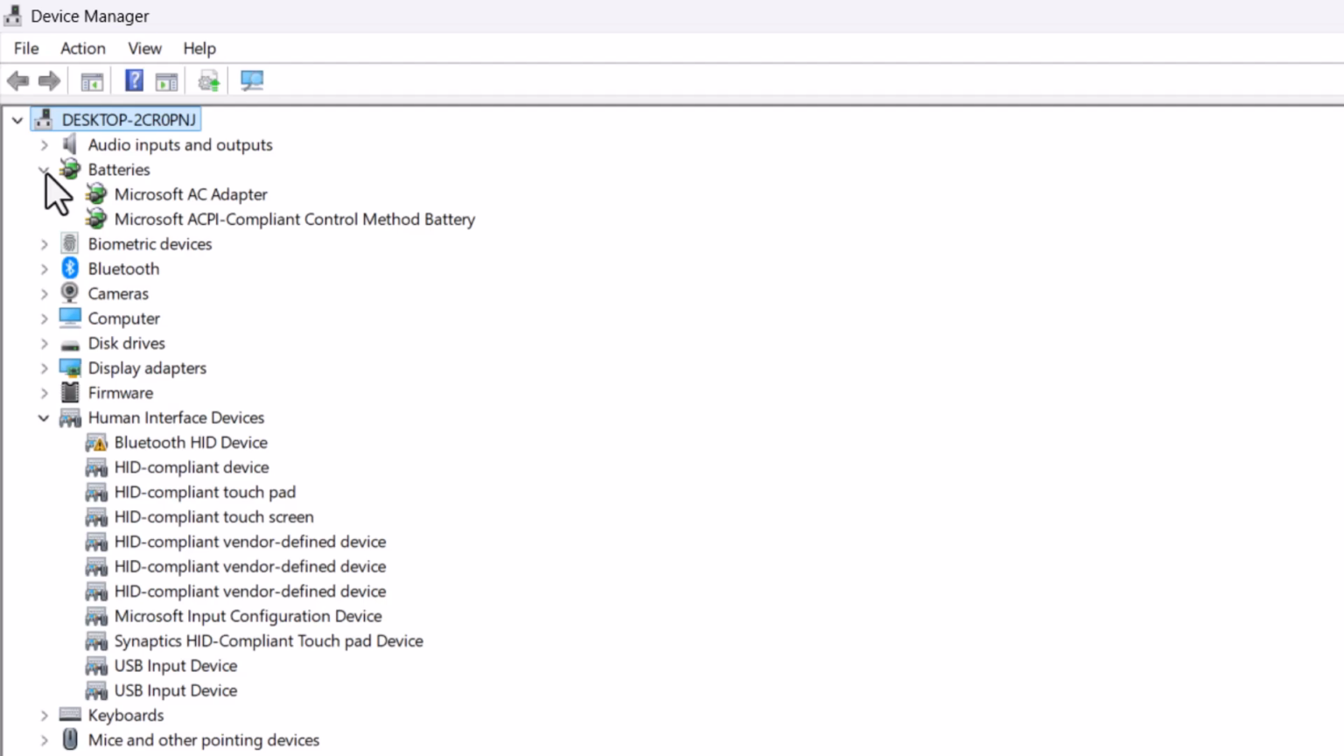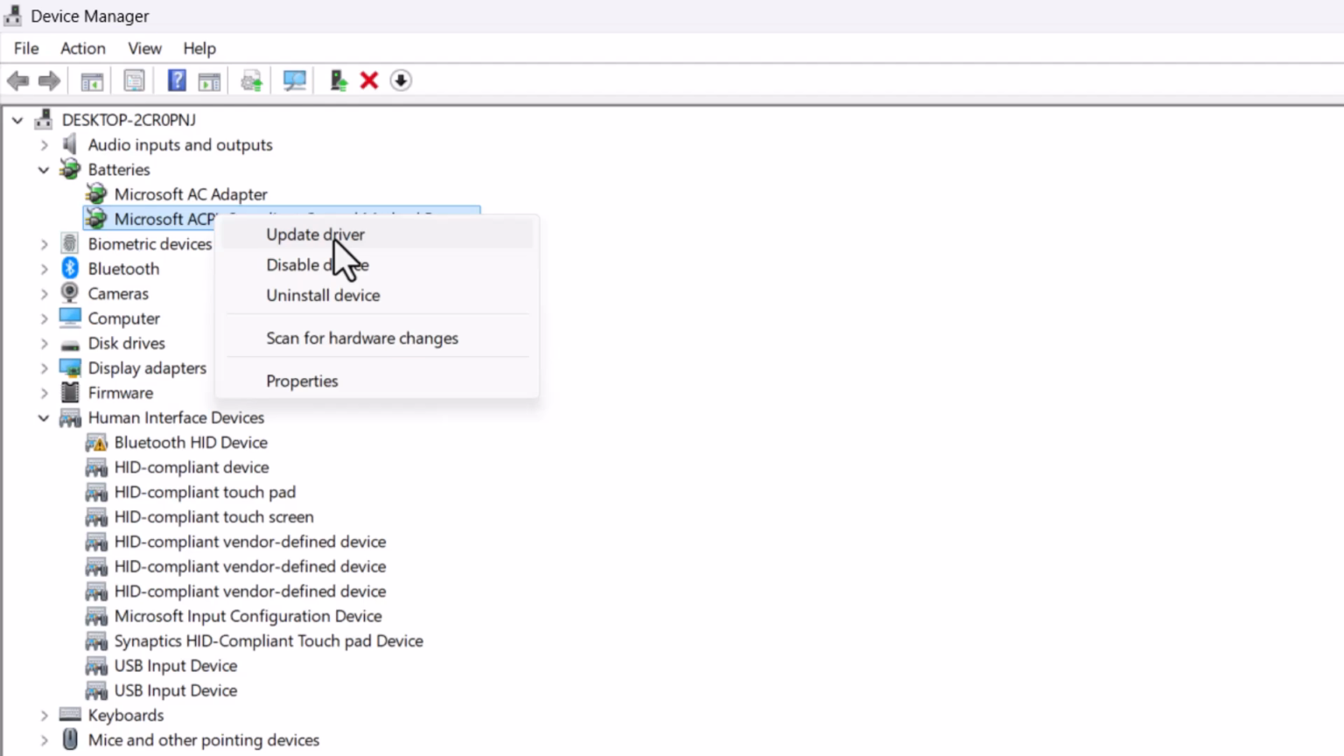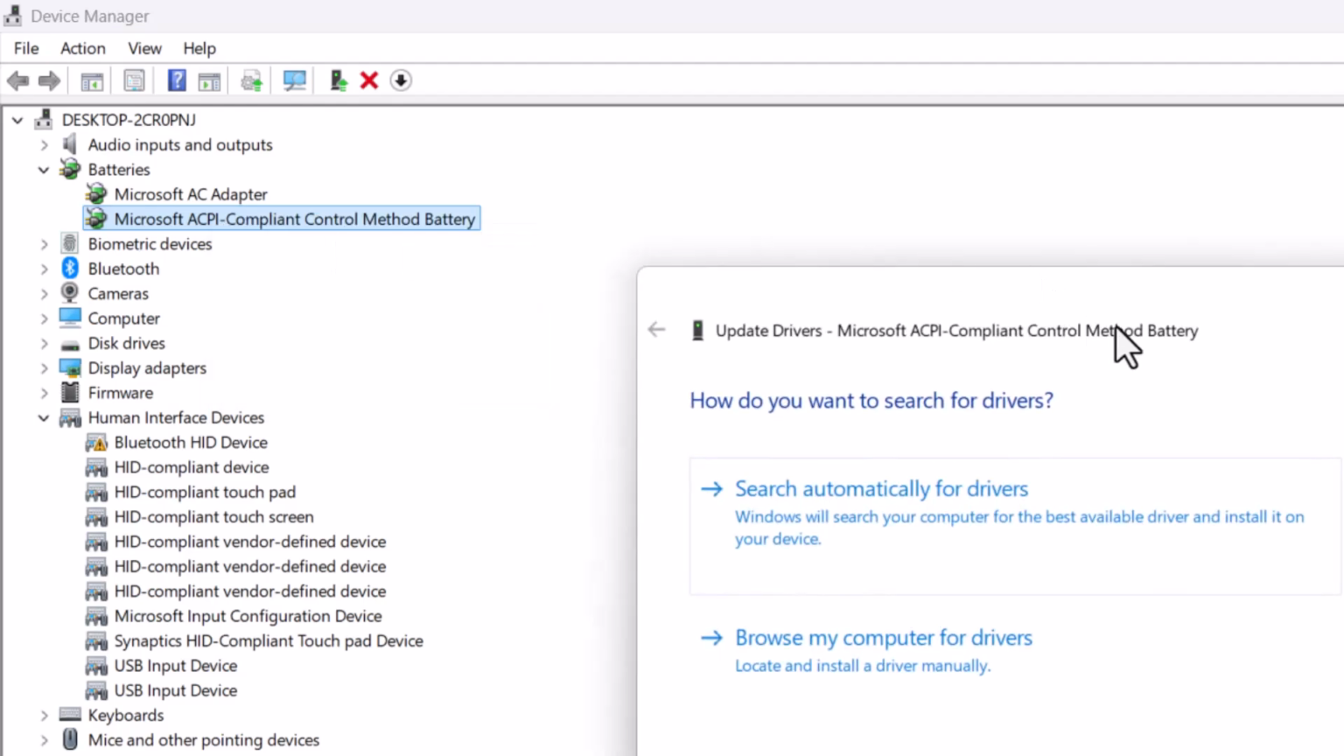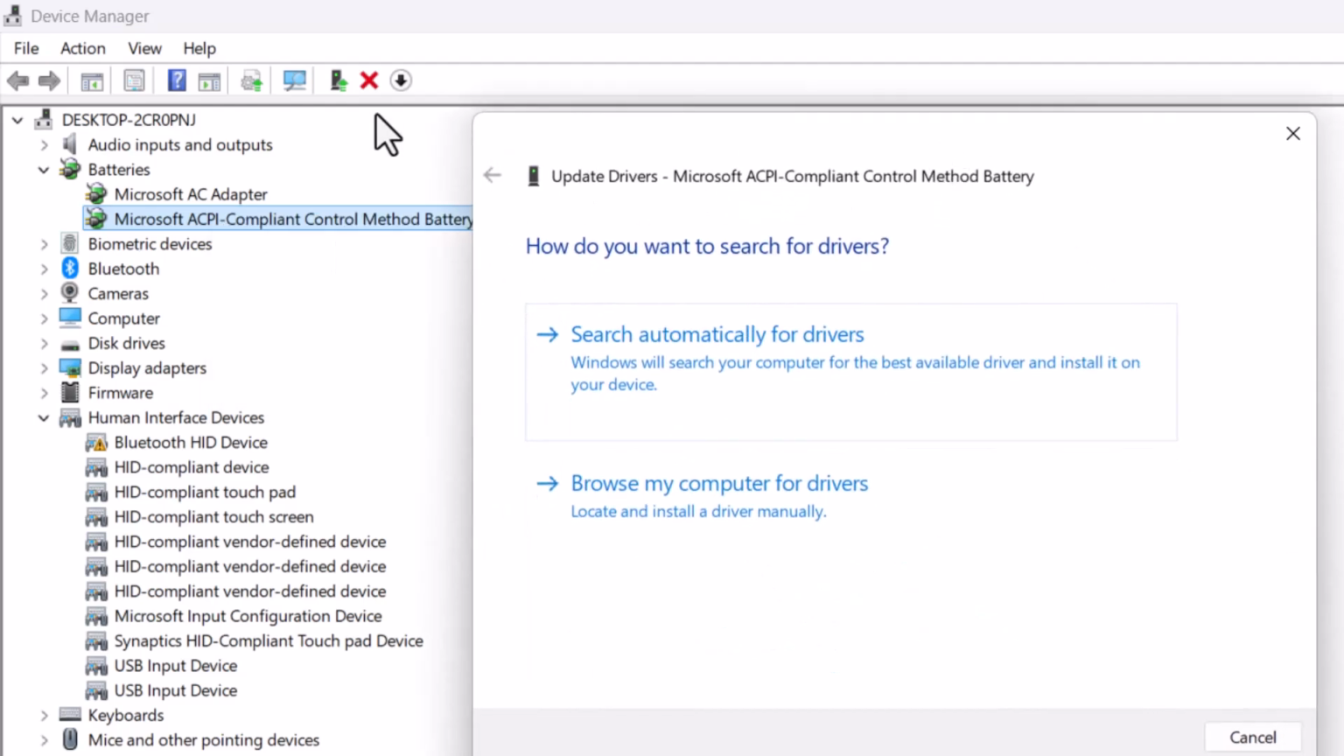Step 4. Right-click Microsoft ACPI Compliant Control Method Battery. This is the main battery driver in Windows 11. Step 5. Click Update Driver to check for a newer driver version. This can fix battery icon or percentage issues.